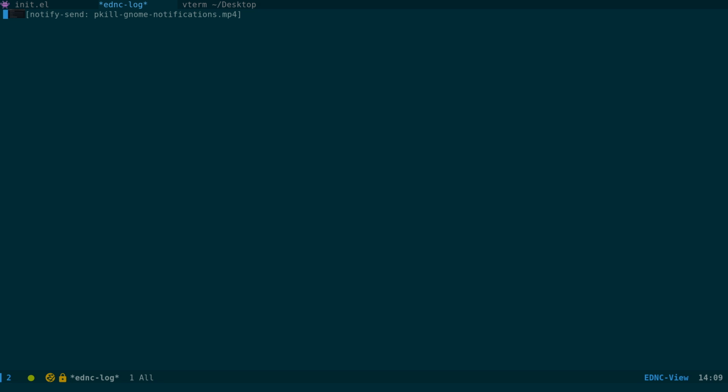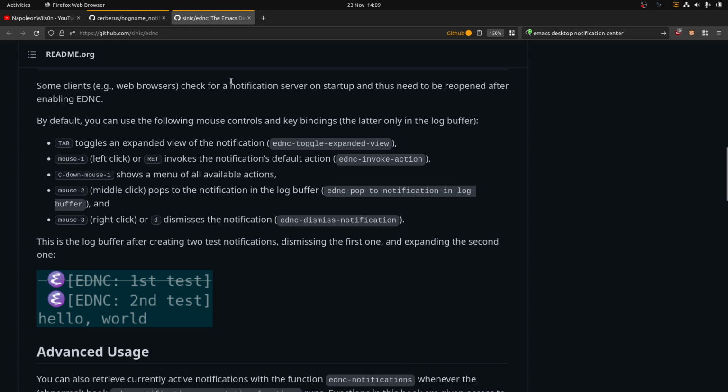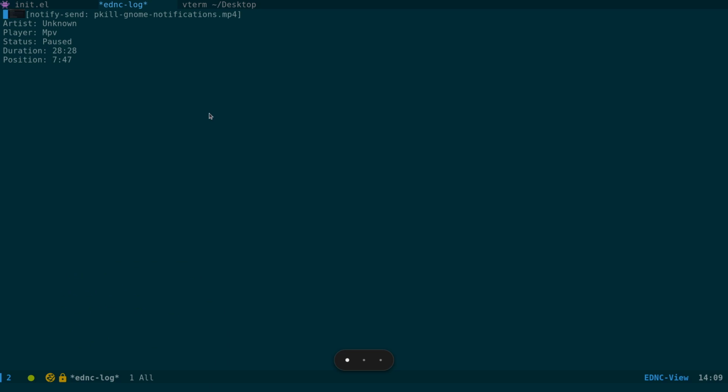But this is sort of handy because we've got a view of all the messages coming in. So what I'm going to do now is put a message in with a URL. So what I'll do is notify-send YouTube. And the way notify-send works is you have the message title and then the message body. And if you're putting a URL in, you have to put the URL in the message body, because otherwise it doesn't work.